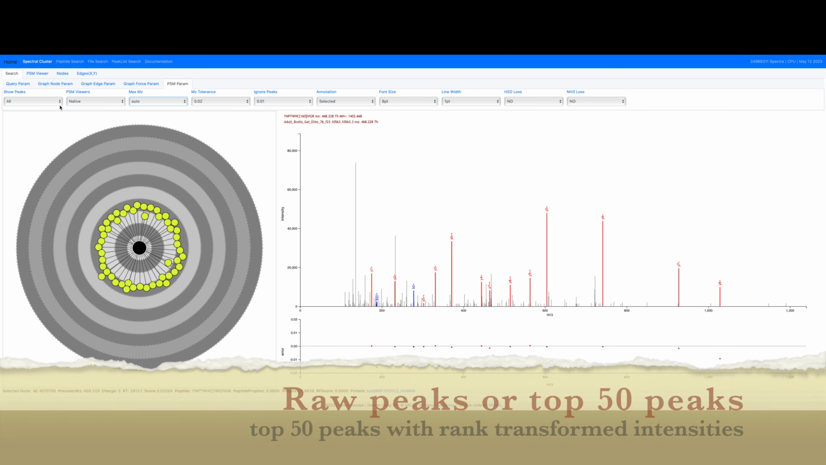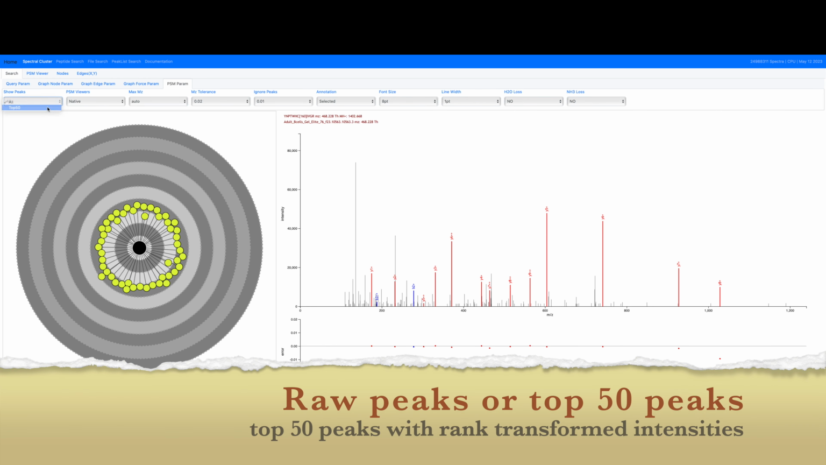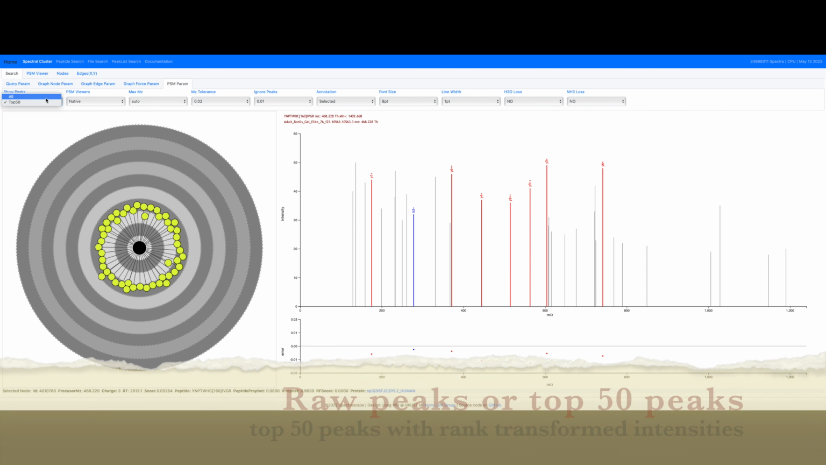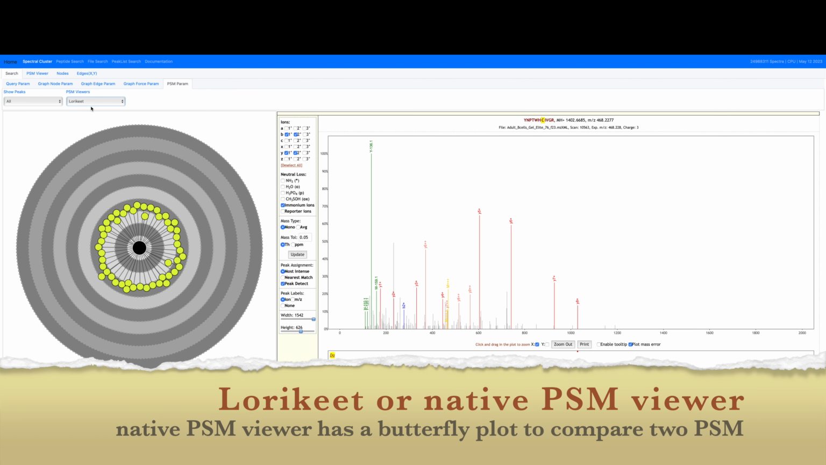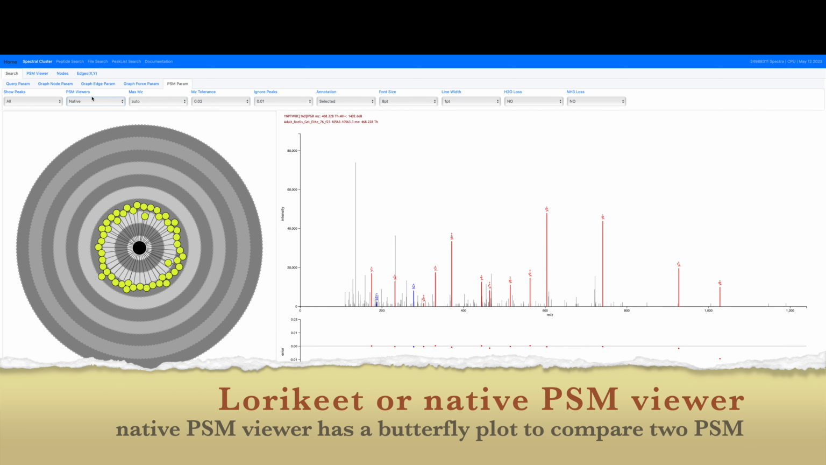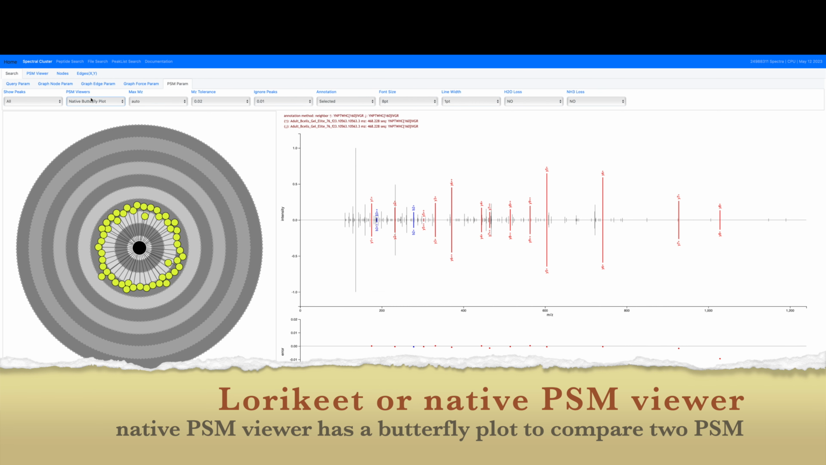Spectroscape can plot PSMs using either all raw peaks or only the top 50 rank transformed peaks. Users can choose to use the well-known Lorikeet tool or our native PSM viewer to plot PSMs. We have another video about our native butterfly PSM viewer.